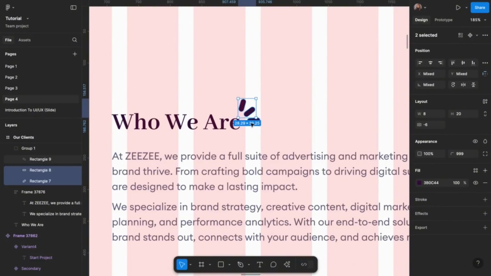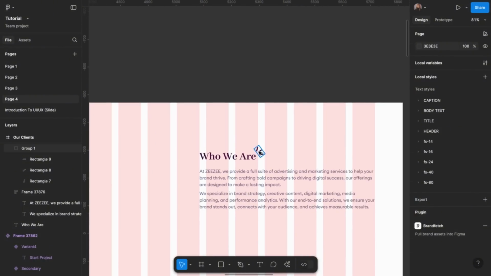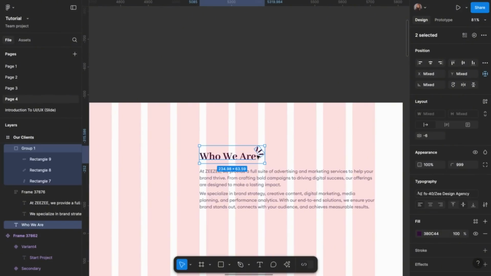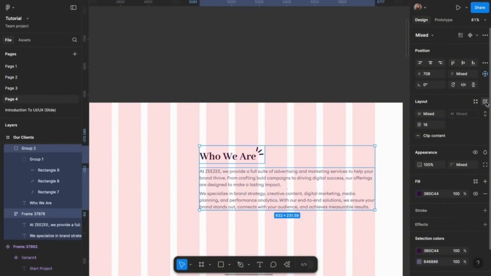So I'll quickly reduce the height to 16, width to 4. All right, then hold shift, select these two and group. Now we'll select this text and add auto layout.